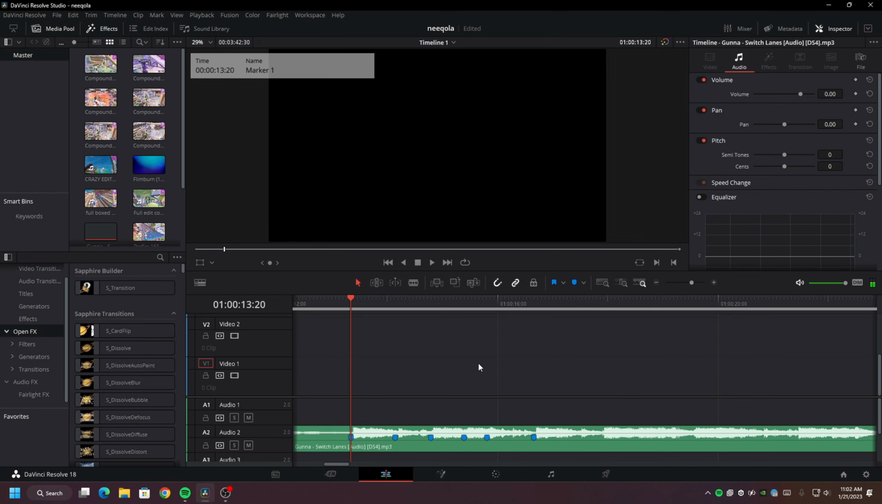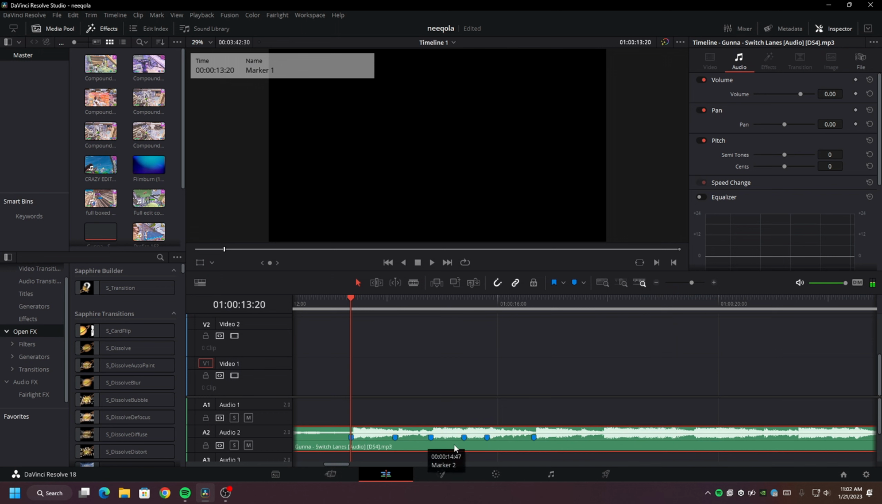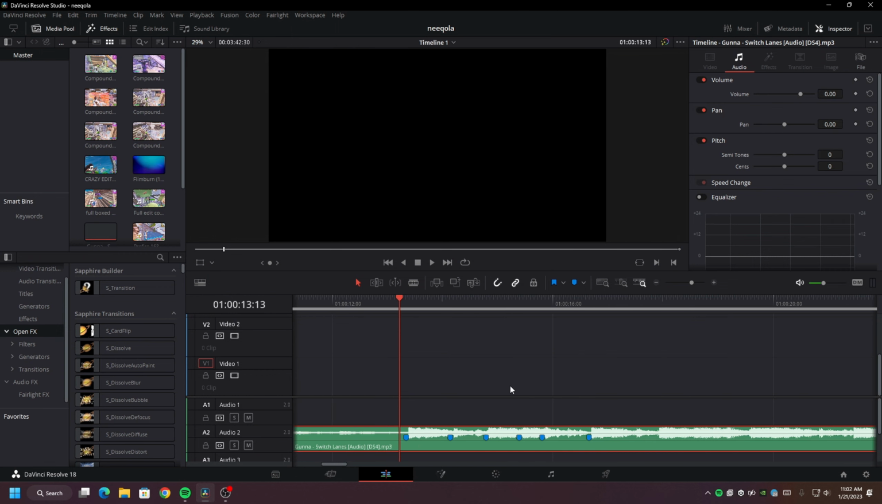So the first thing you need to do is go into your project settings and make sure your resolution is 2560 by 1440 and the frame rate is 60 fps. And then you need to import your song into the timeline. So I got mine right here, and then you need to mark the beat drops and the clap sounds in your song. I'm gonna let you guys hear how that's gonna sound like.